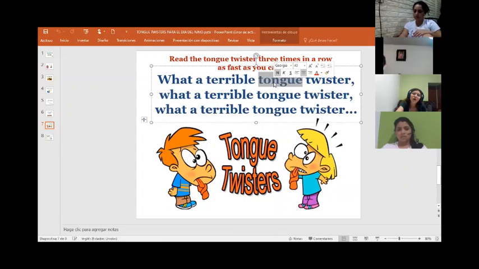Tongue. Tongue. Tongue. Very good. Tongue. Now one more time. What a terrible tongue twister. Again. What a terrible tongue twister. Very good. You see, very good.